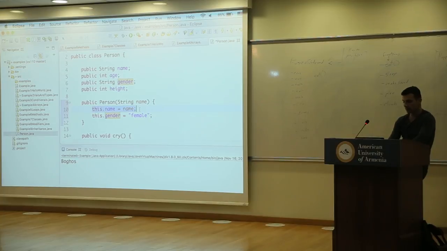If I just write name, what variable does that refer to? This one, right? But I want to now assign this to this one. How do I discriminate between the two variables? It's my local variable, right?